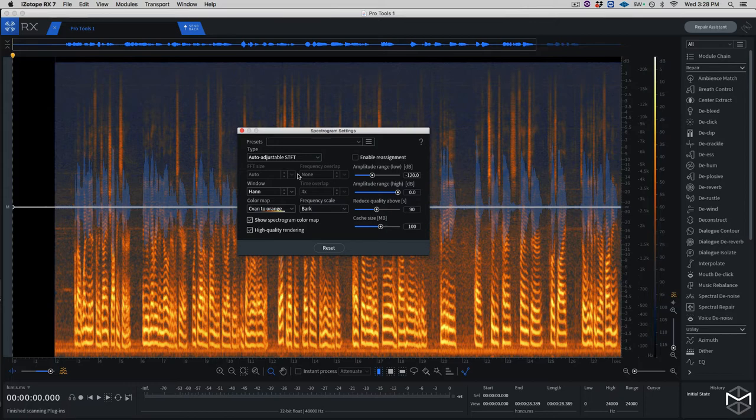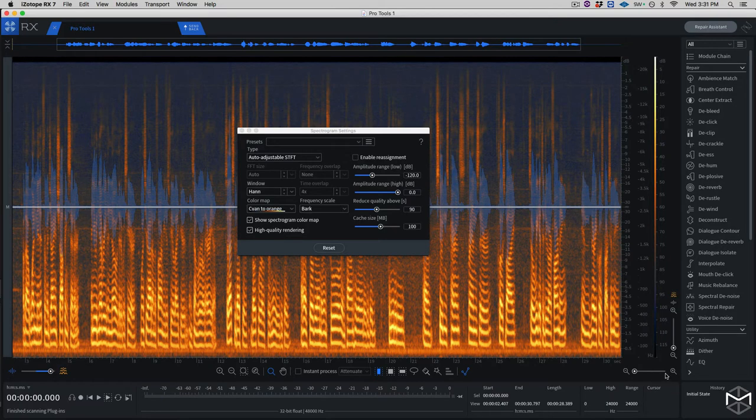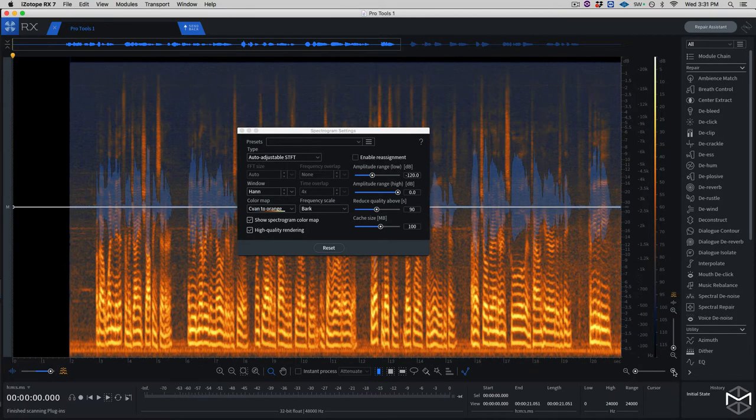In this mode, you can adjust the FFT size according to the zoom level. An example could be the time and the frequency resolution of the spectrogram. As you can see here, if I go ahead and zoom in a little bit, we're slowly changing the resolution of our spectrogram.